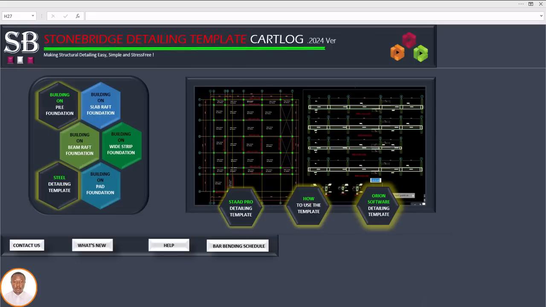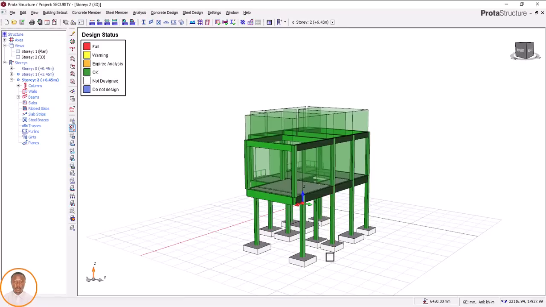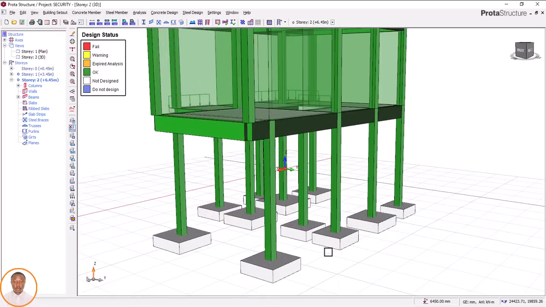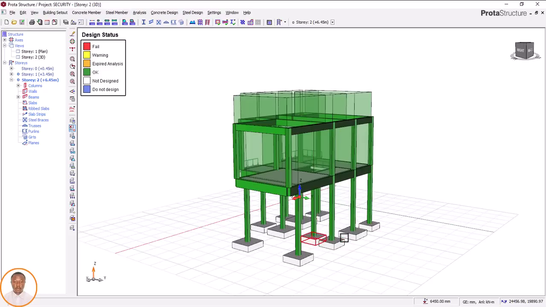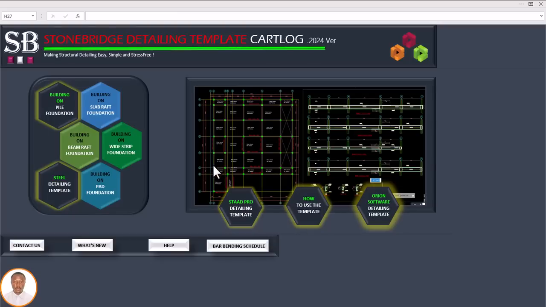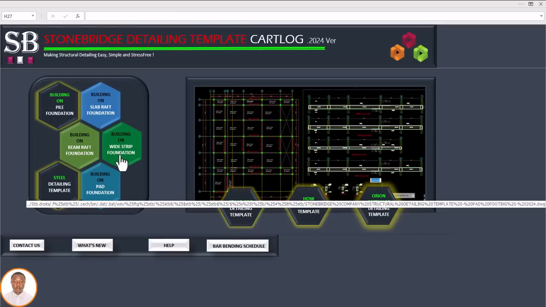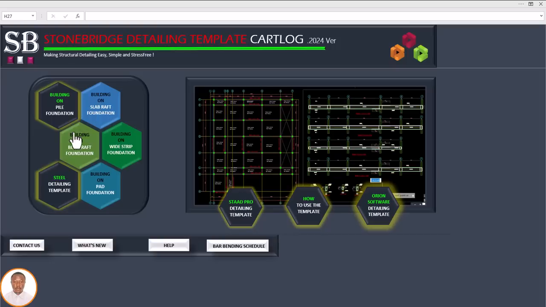If you look at this structure, it's on pad footing. So I am going to come to this Stonebridge detailing template. You can see we have pad. Whatever type of foundation I use for my structure, I have it here. So that's what I'm going to click to use the sample to detail my drawing.